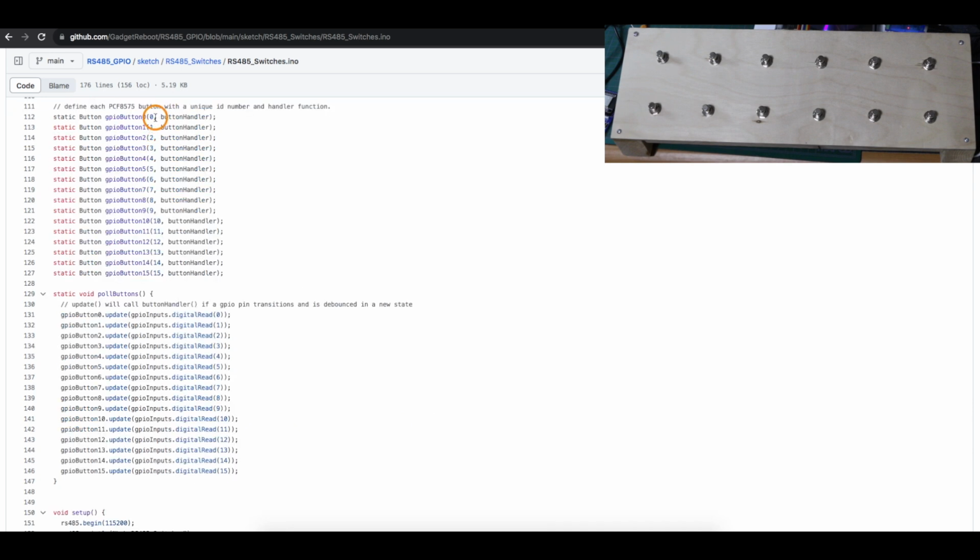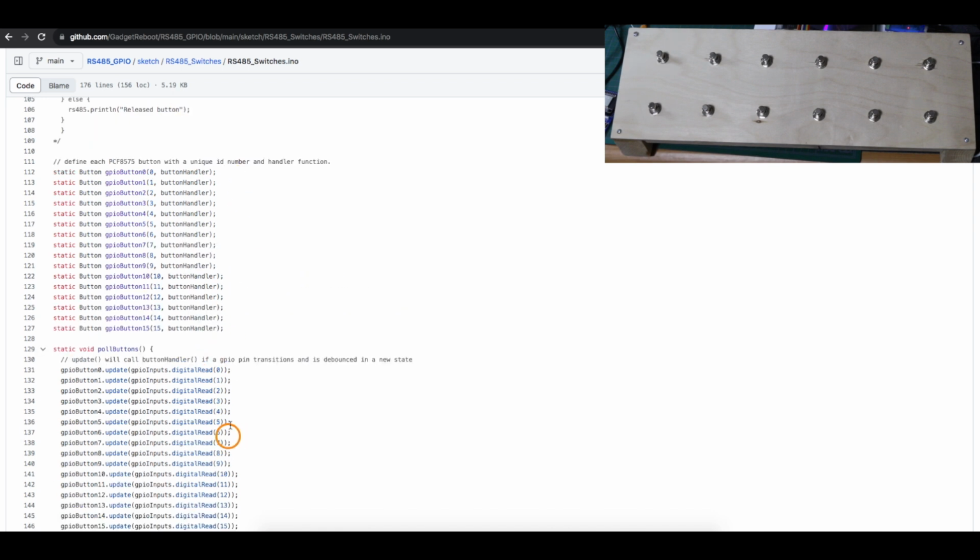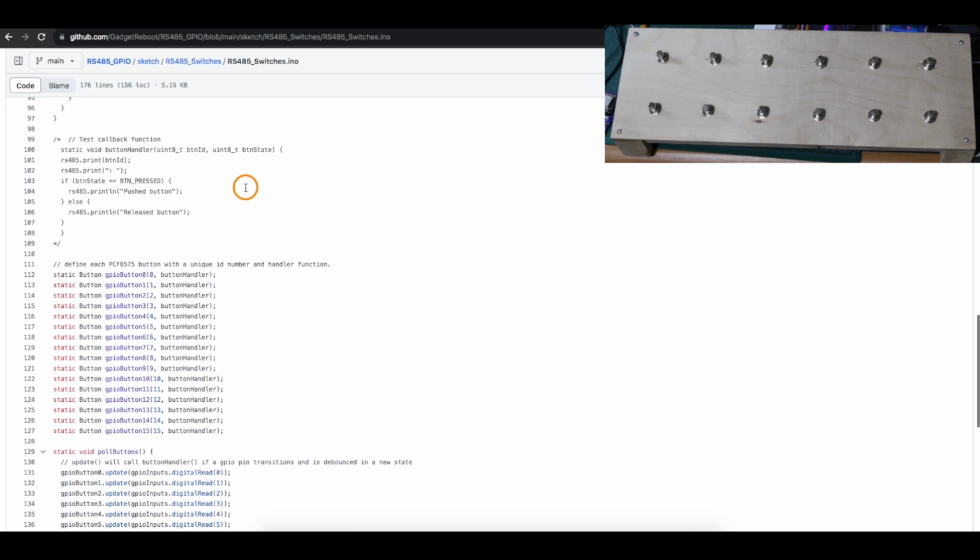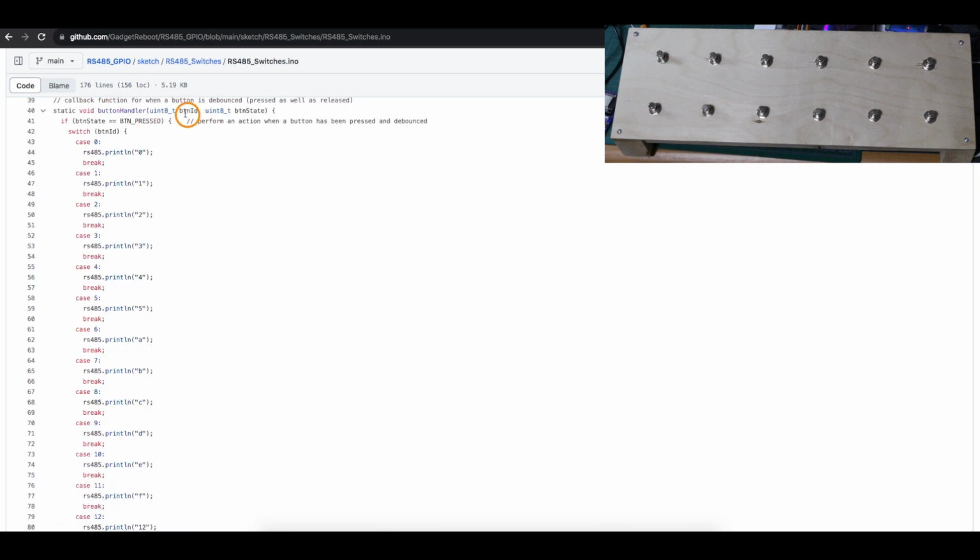So each of the 16 GPIO inputs go to a button debounce library, and when each pin has been debounced and a button is pressed or released, it will call this button handler function. And in the button handler, we will know which of the 16 inputs was just debounced and we'll know if it was just pressed or just released.